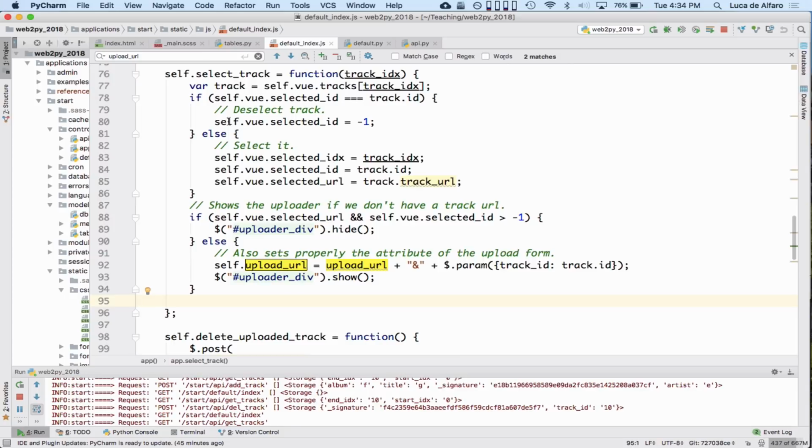First of all, there is some boring thing, right? So I deselect other tracks and I select the current track. I also say that the selected URL is equal to track.track URL. This instruction is used in order to be able to play music.